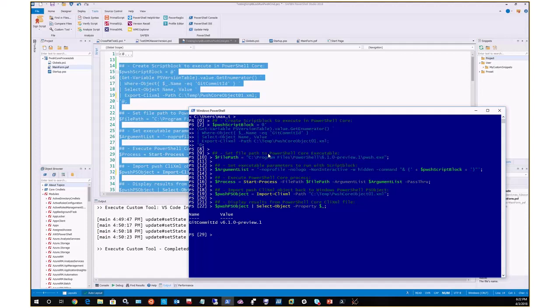Sorry, I did some last minute changes on the file name. Okay, so this is just a basic example of running something from PowerShell Core in the background, getting the result back out in an XML, and reading it in Windows PowerShell to provide the result.